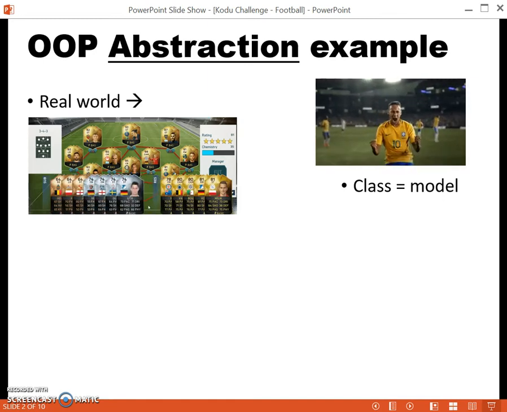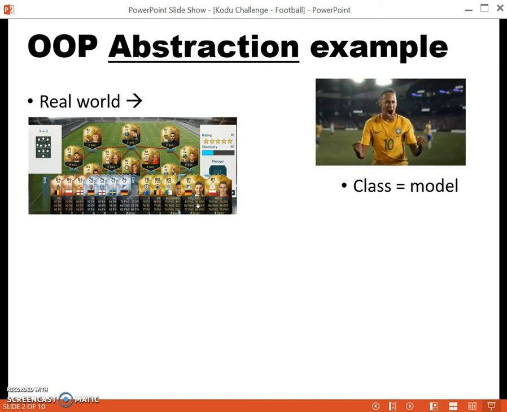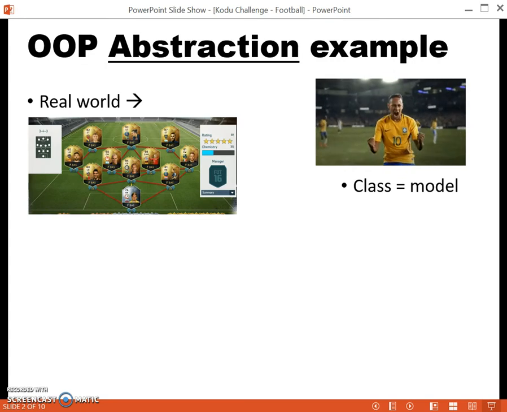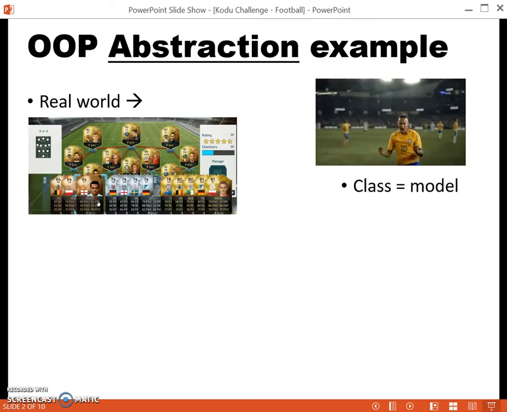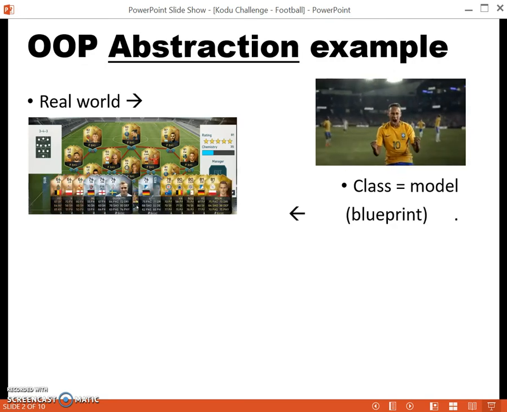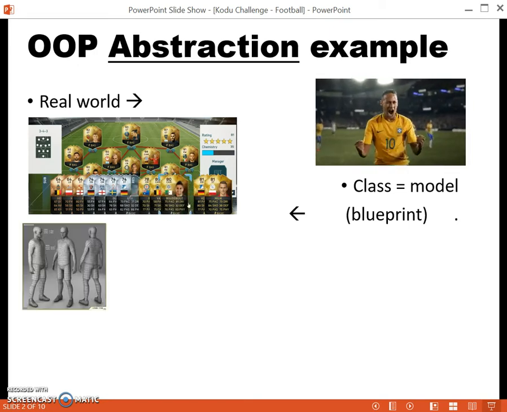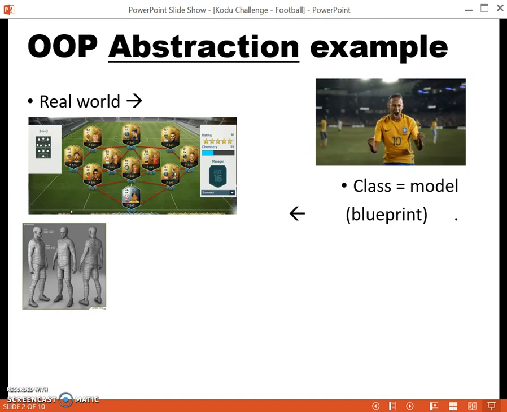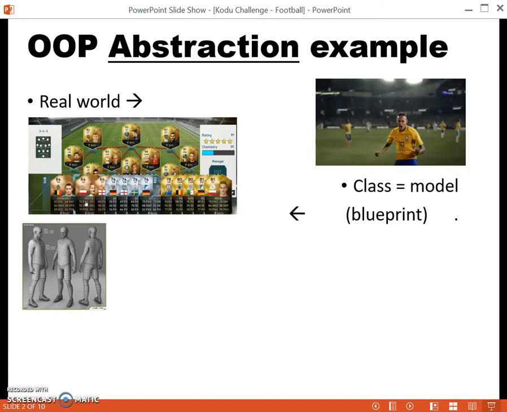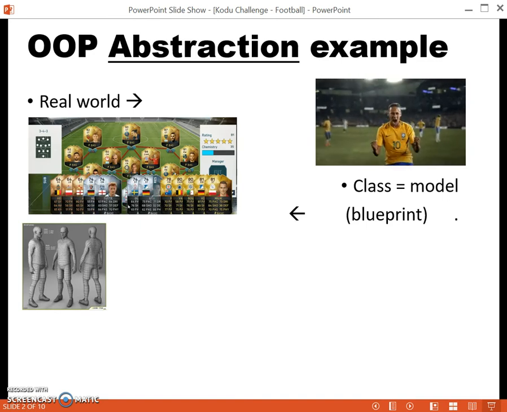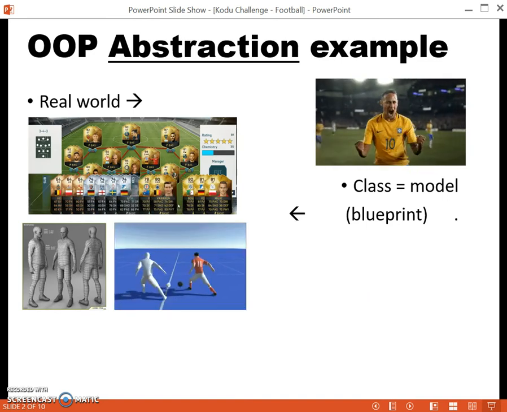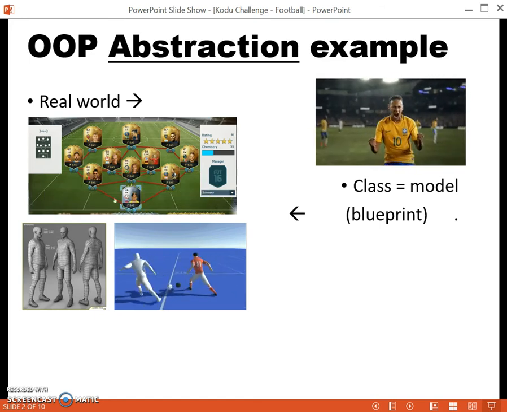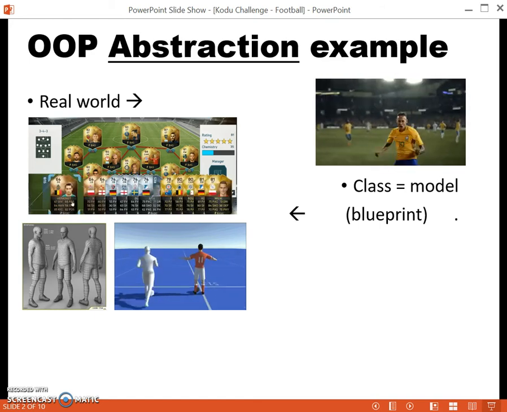Footballers will have statistics about their abilities, which teams they play for, and so on. And these are collected together as part of the properties of the class. We would also have information about how the players look, and we can see that a 3D mesh would be used to represent a player. And they would also have abilities, which would have animations to show up on the screen. So here we can see a player dribbling.